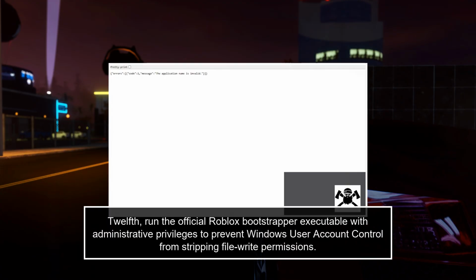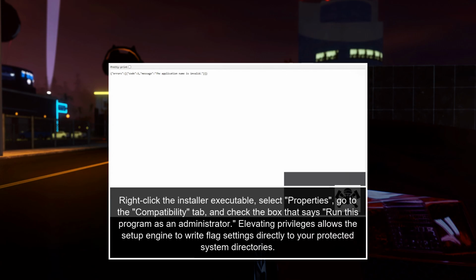12th, run the official Roblox Bootstrapper executable with administrative privileges to prevent Windows User Account Control from stripping file write permissions. Right-click the installer executable, select Properties, go to the Compatibility tab, and check the box that says Run this program as an administrator. Elevating privileges allows the setup engine to write flag settings directly to your protected system directories.